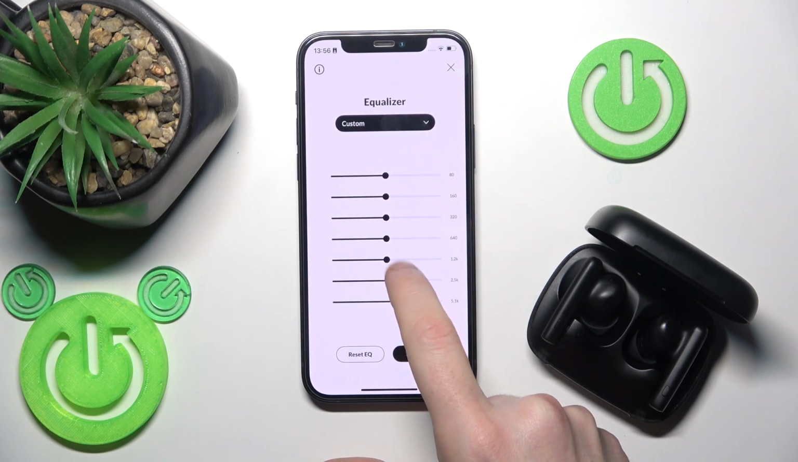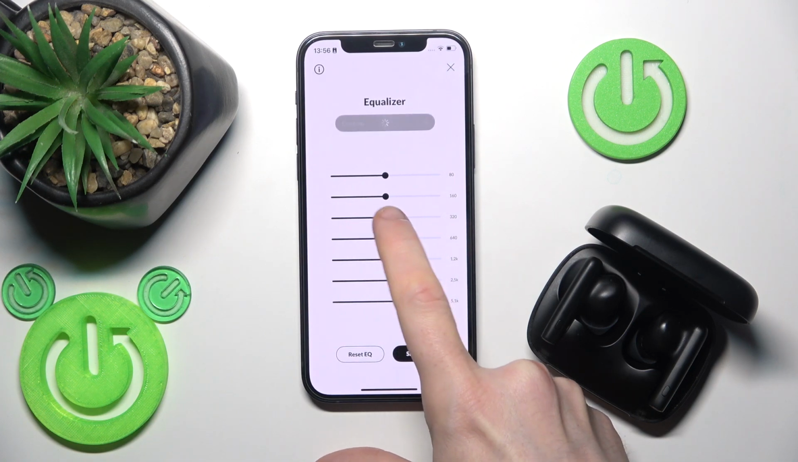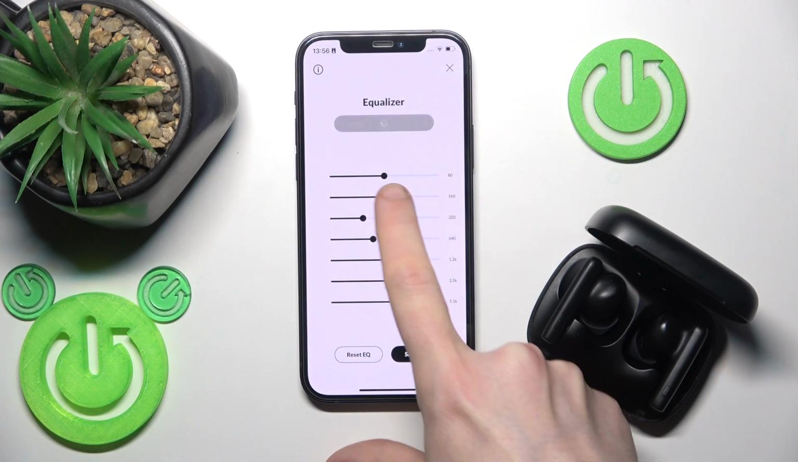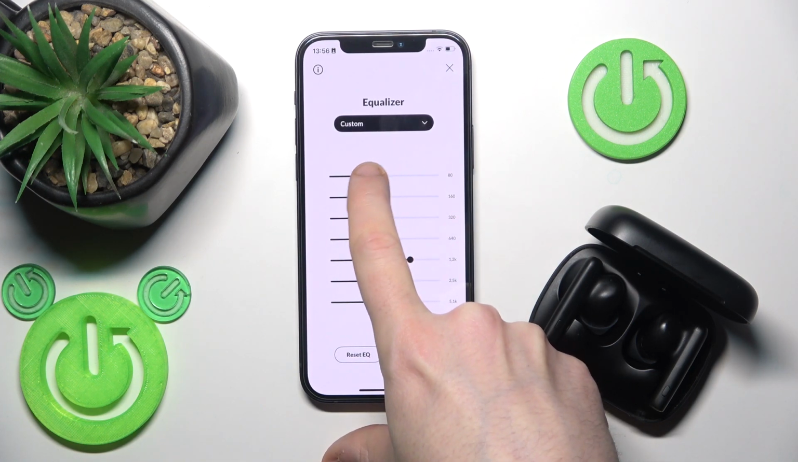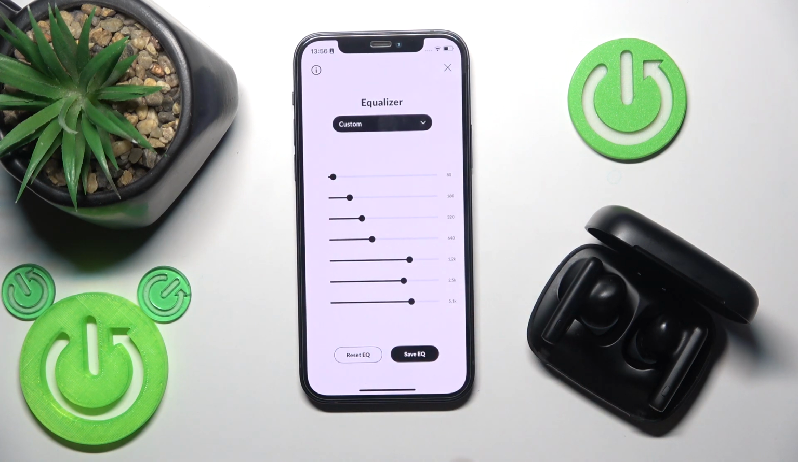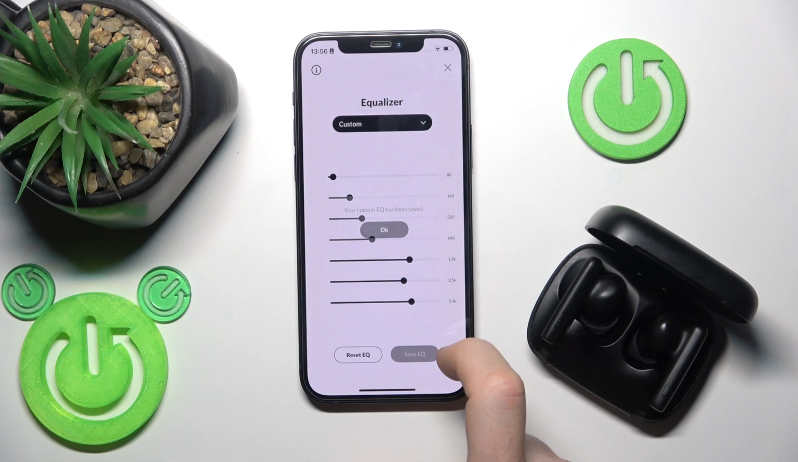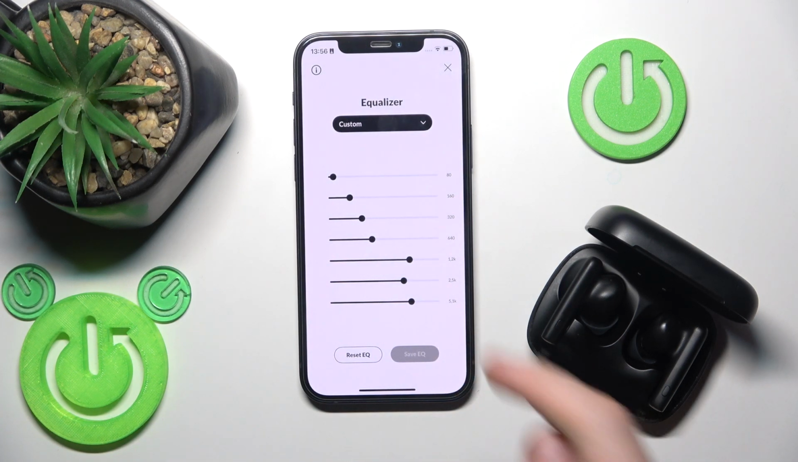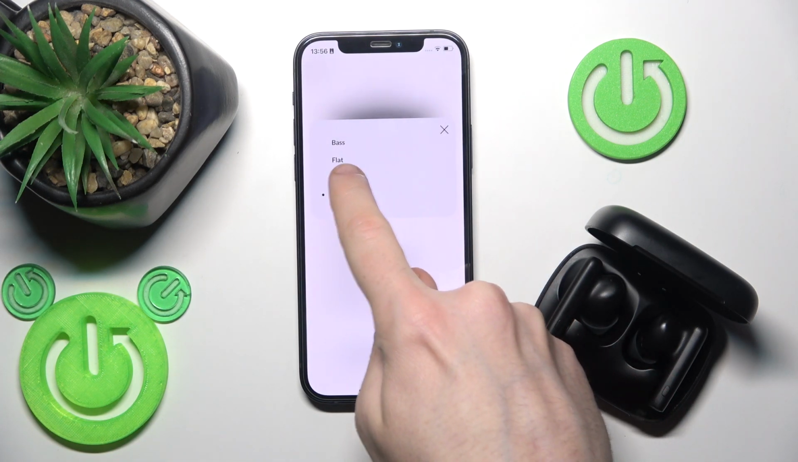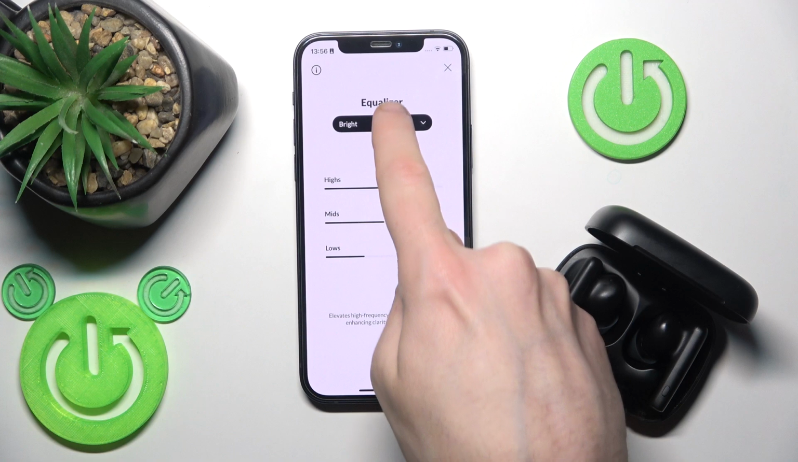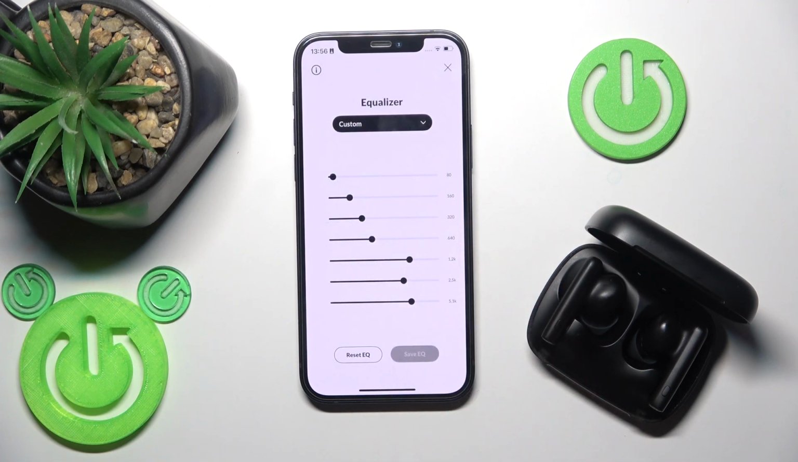So let's say I want something like this one. And after you decide, click Save EQ. OK. And we have it. So now, if we return to the custom one, we can see that it didn't change.